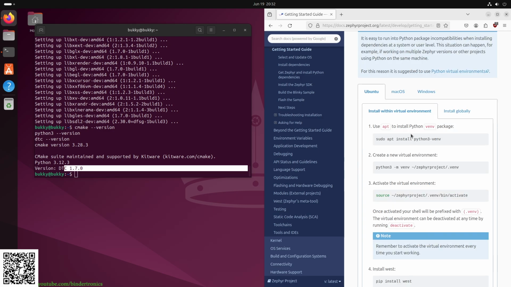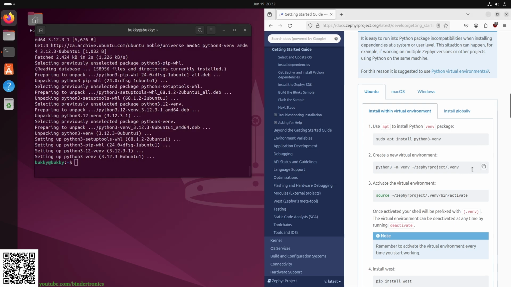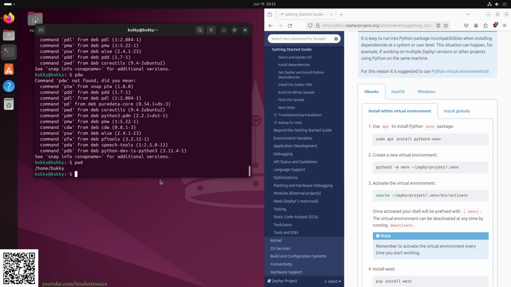The next step is setting up a Python virtual environment. So we need to install the package for that. Then we need to create the virtual environment. I'm going to be installing it in the same place as what Zephyr suggests. So pwd. That is my home folder, home Bucky. Okay, so we create this virtual environment.